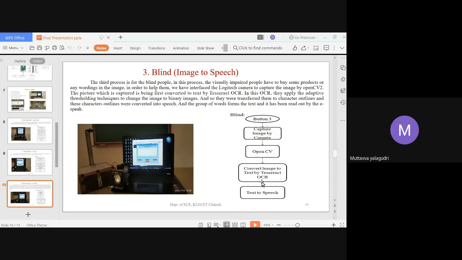Good afternoon, sir. I am Muttava Algudri. I am explaining the blind part, that is, visually impaired people. Here we want to convert image to speech, which includes first converting the image to text and then text to speech. After pressing button 3, a camera will capture the image through OpenCV. As we know, OpenCV is an open source computer vision and machine learning software. After that, the image is stored in a file, and we can open that image and check whether it's clear or not. Otherwise, we can reset the image.